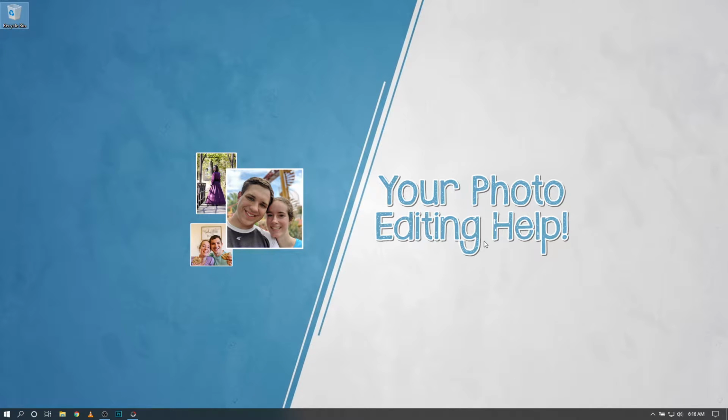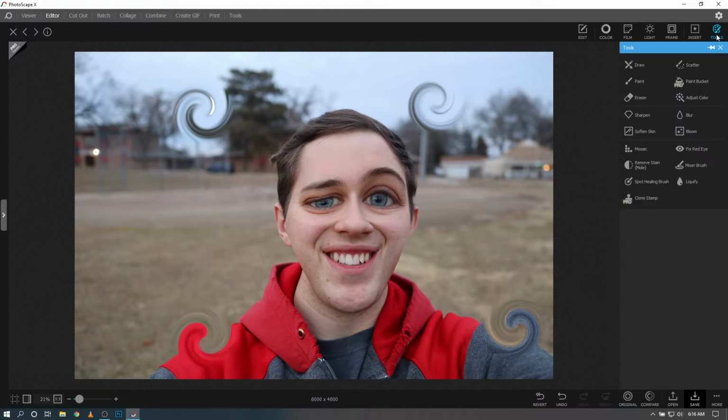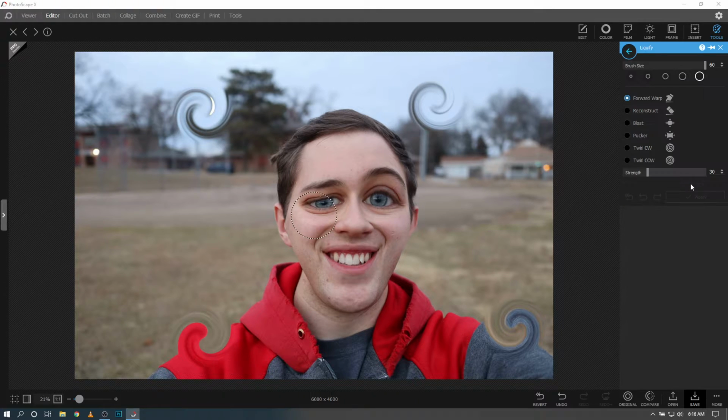I'm your photo editing help, and just a warning, this photo is going to look kind of weird, kind of edited, kind of liquefied. Liquify is a tool in PhotoScape X that allows you to greatly alter the look and the shape of objects in your photos. The way you get to Liquify is you're in your editor, you go over to Tools, you find Liquify, you click on that. That's where you're able to make all these changes.